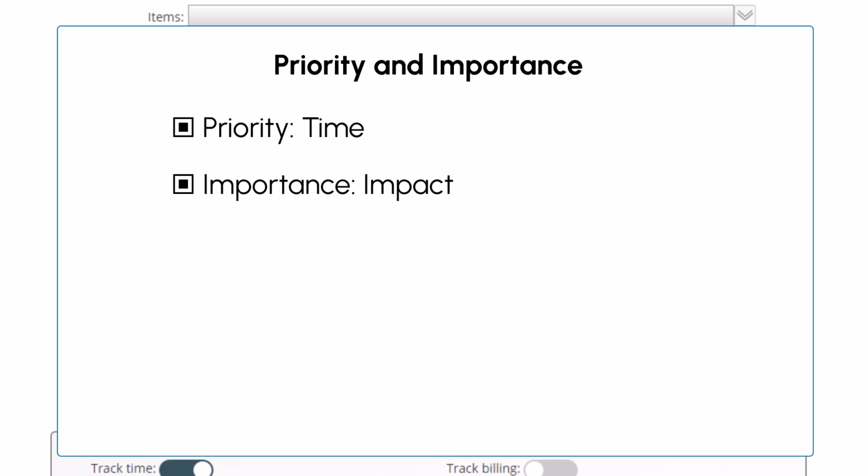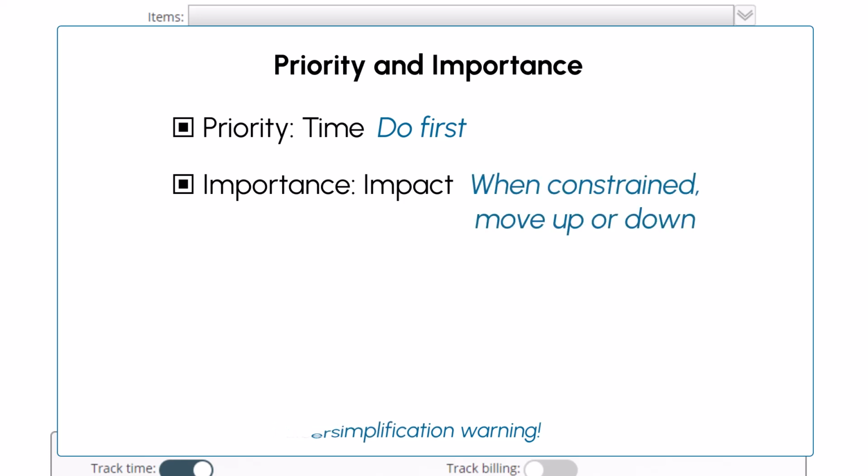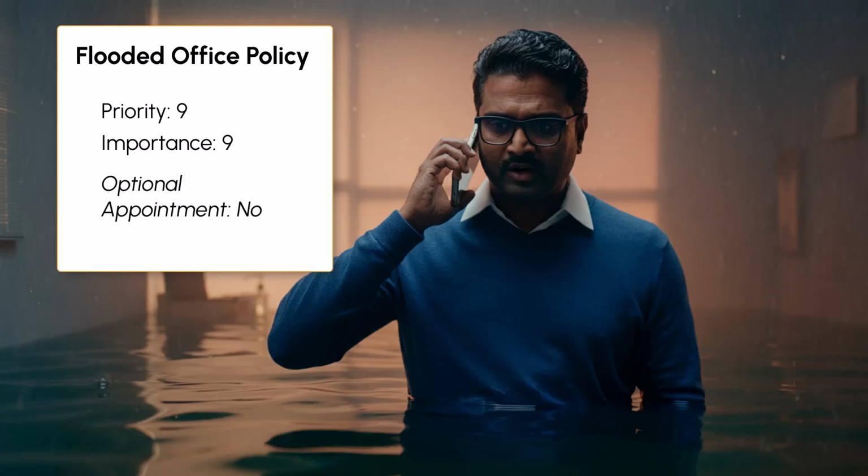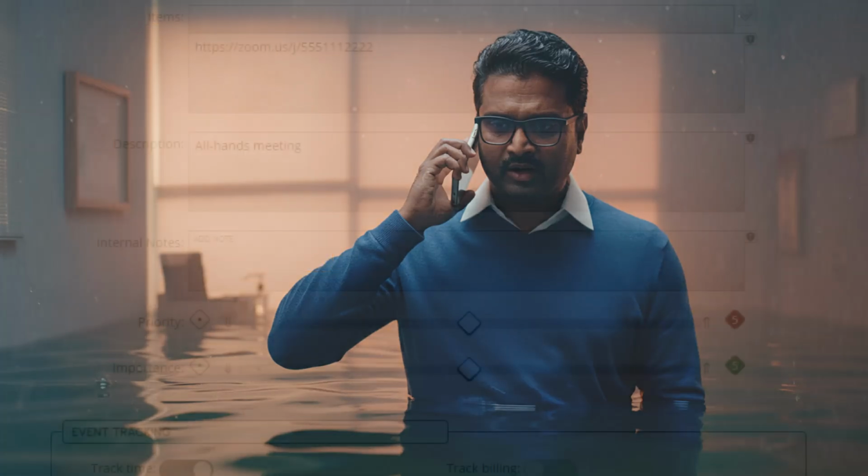A simple way to look at this is, generally do things with a higher priority first, and when there's not enough time to get it all done, elevate items with a higher importance. GTD says it like this: essentially, priority is the actionable decision of what to focus on now, considering the current situation, while importance is a more static assessment of a task's overall value. You might have established internal policy rules from your own revelations in productivity education and analysis, like employees should never schedule a routine doctor visit when there's something importance level 7 or higher to do at that time.